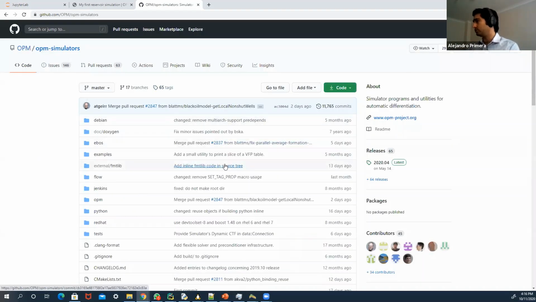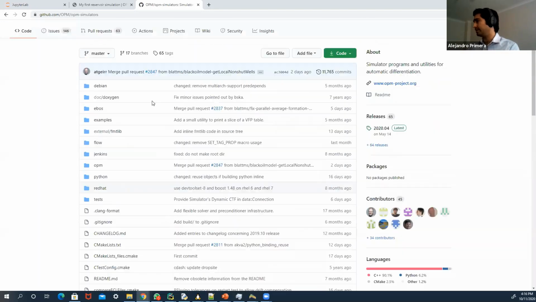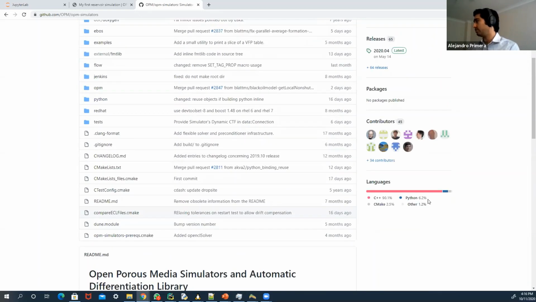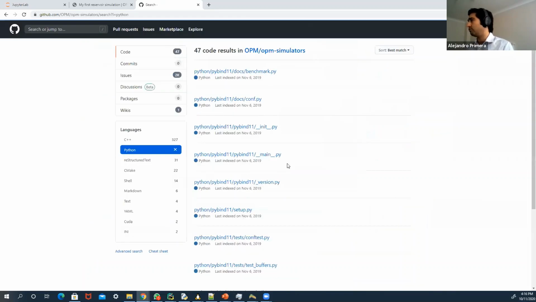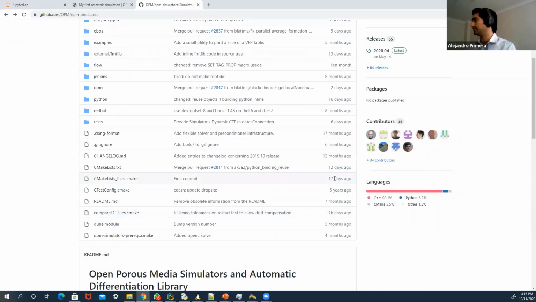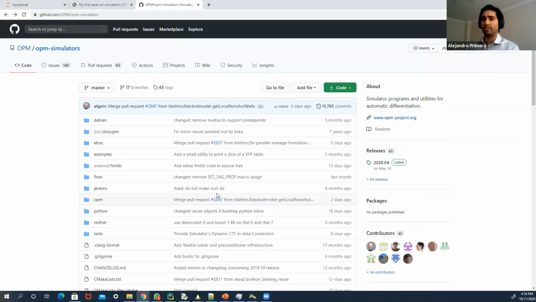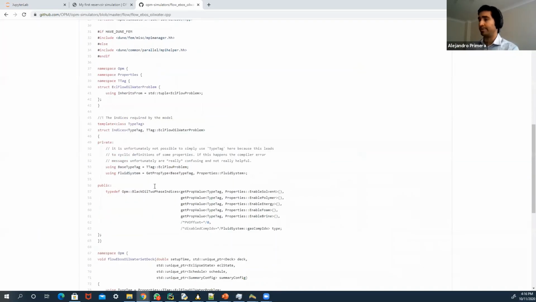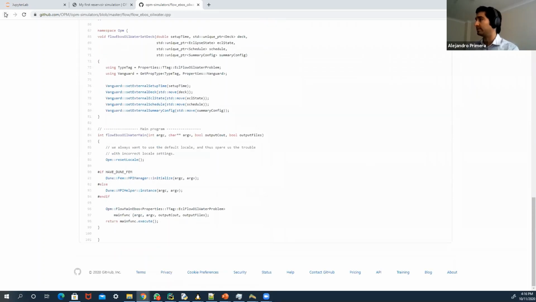But if you go into the repository, you can see that it's 90% C++ code. There is some Python. I'm not quite sure what level of Python they have in there. Probably they have benchmarks and some utilities, and not part of the core functionality of a simulator. But apart from that, if you go into Flow, the whole code is pretty much exposed, and you can see what's happening behind the scenes.